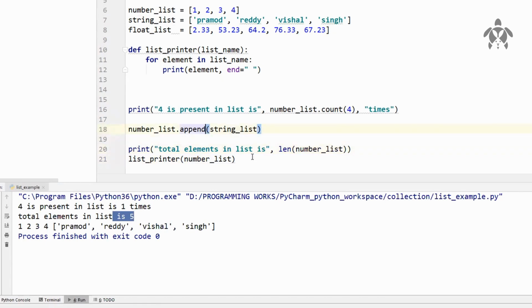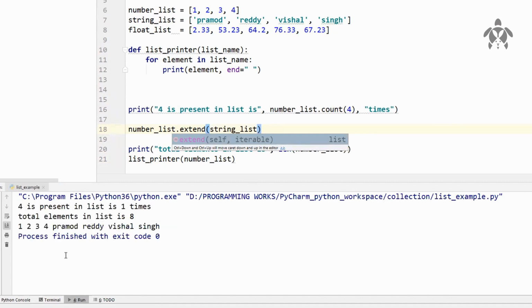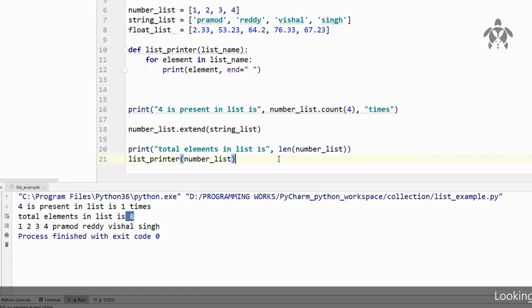So instead of append, I will extend. And then if I run this, see, this will become one element. 1, 2, 3, 4, 5, 6, 7, 8. 8 elements. Total number of elements in the list is 8. So extend is for adding another list or whatever you have, so that those elements will directly be added as elements of this. If you append it, that list will be just considered as one element within this list. That's the difference between append and extend.